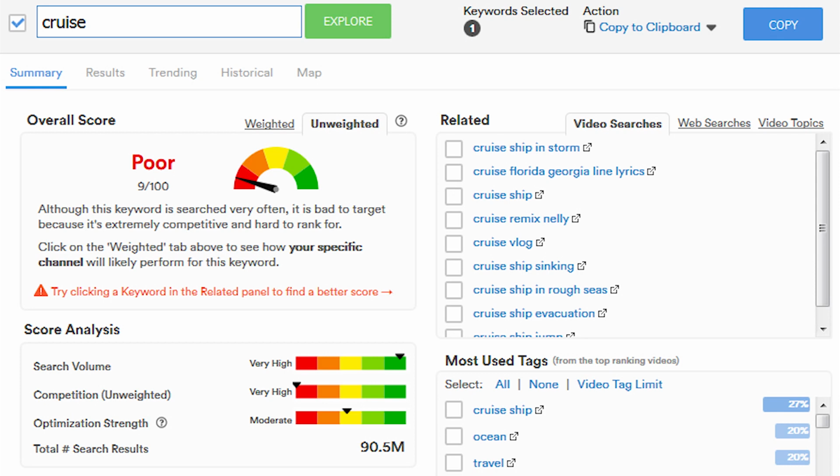Looking at the score analysis, you can see that the search volumes are very high, but so is the competition. In fact, the competition is higher than the search volume. As a result, the rating is poor. You'll also notice that there are 90.5 million search results on this search term. So let's say that we want to narrow this down a little bit because we don't want to compete against nearly 91 million other videos.